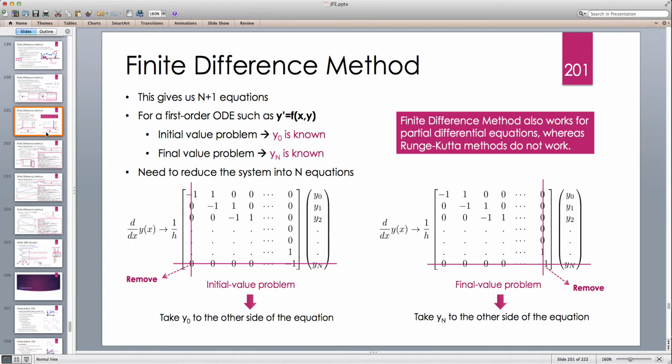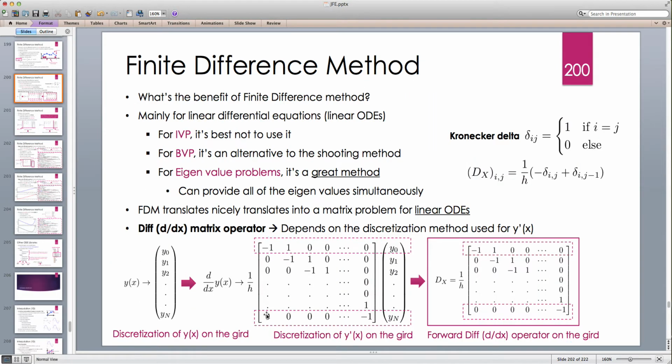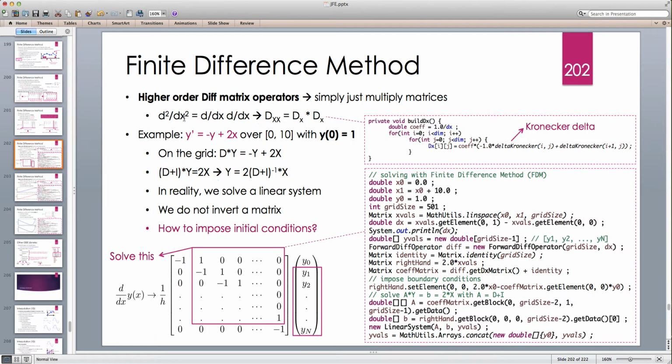So the concept of grid very nicely scales to higher dimensions, but the concept of Runge-Kutta method doesn't really work like that. All right? So that's why the finite difference method is a very, very popular method when we are solving partial differential equations. So again, based on a discretization, we create the representation of the Diff operator, and the higher order derivatives are just multiplying the matrix dx by itself, right? Simply just multiply matrices for higher order derivatives.